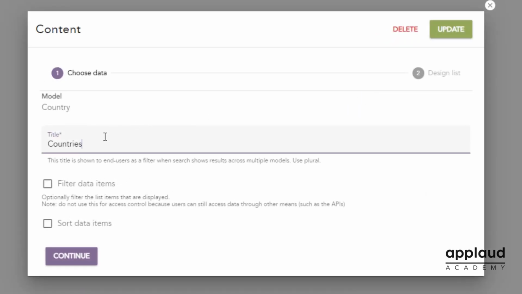Now we can choose the data for our search setting. The Applaud platform populates the title field by using the title from the previous screen, but you can override this field too by inputting your own. On this screen, you're able to filter and sort data items to determine the list items that will be displayed. Select Continue when you're happy with your choices.